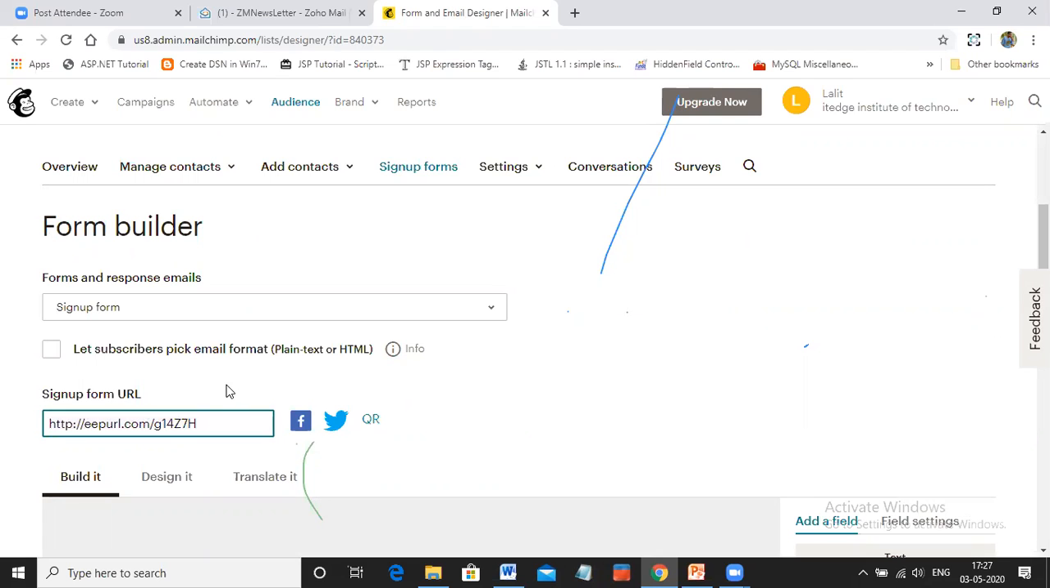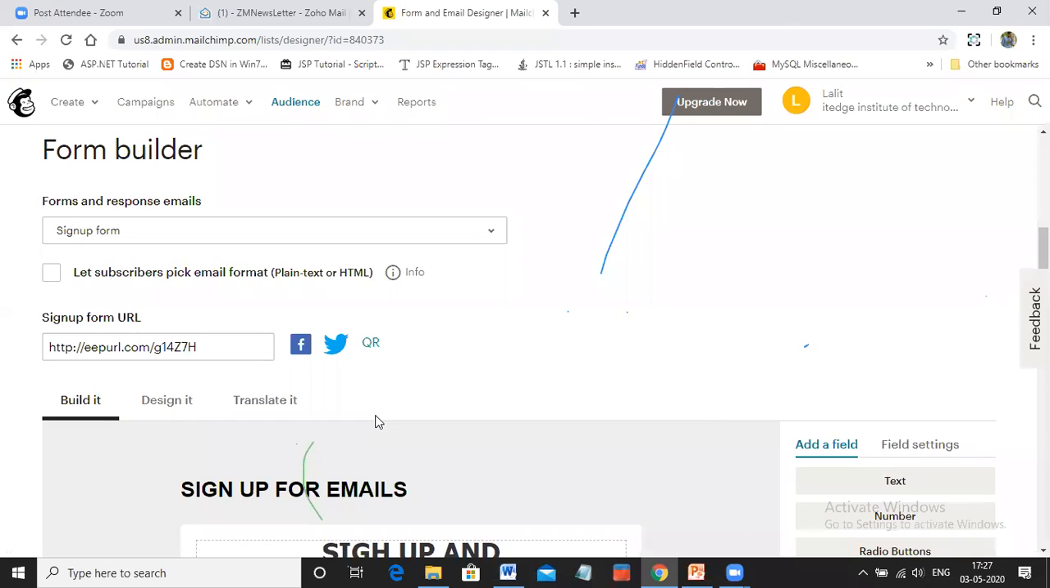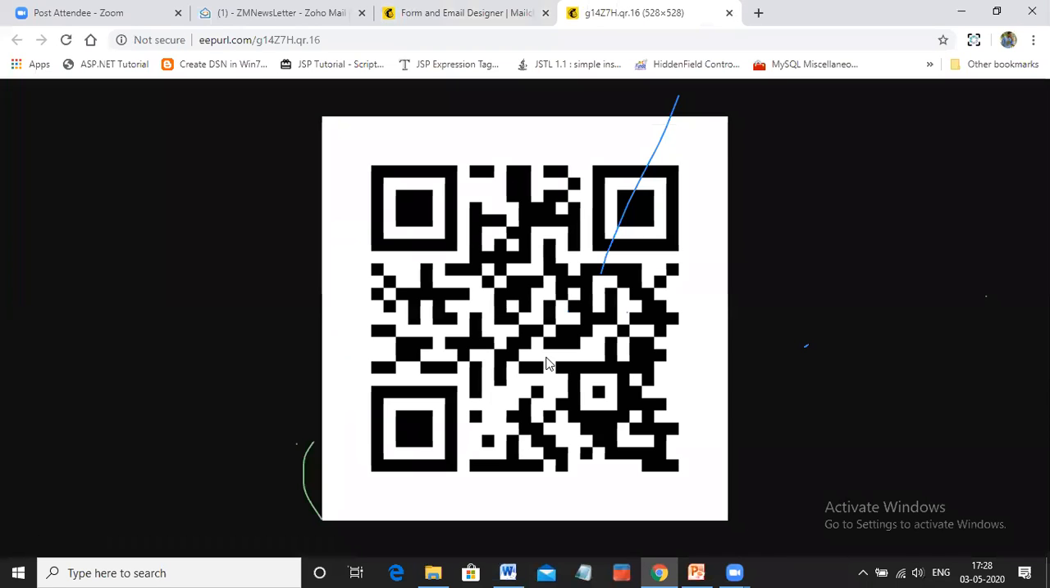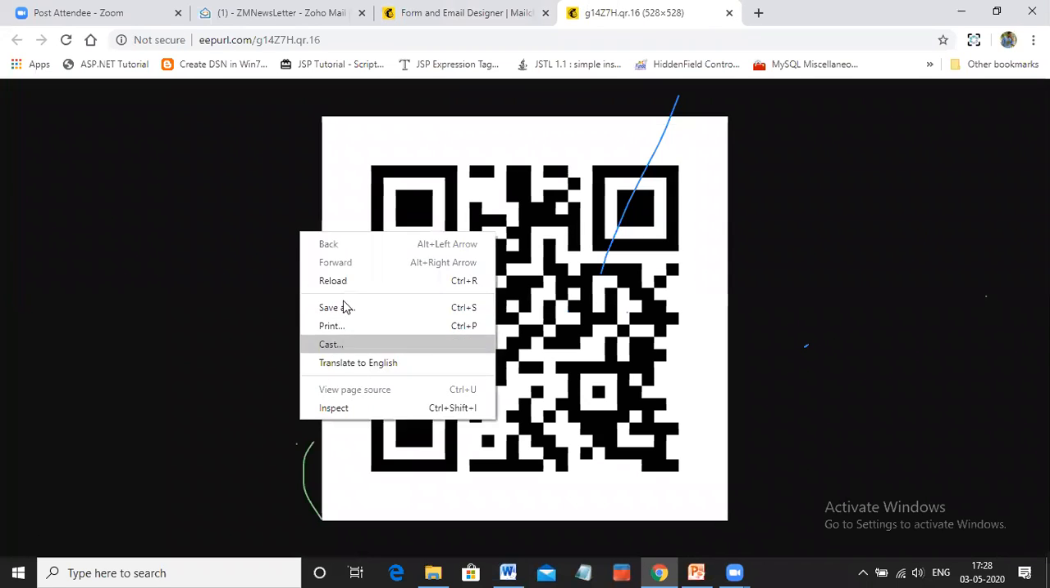So this form can be shared on Facebook, Twitter, or else you can share it with the QR code. Like you can click on this, you can see this. For mobile users, smartphone users, you can even share the QR code. So it's up to you. Click on the medium, copy, save this, and share it on mobile, so that people can scan this and once they scan it, they'll be redirected to the sign up form.